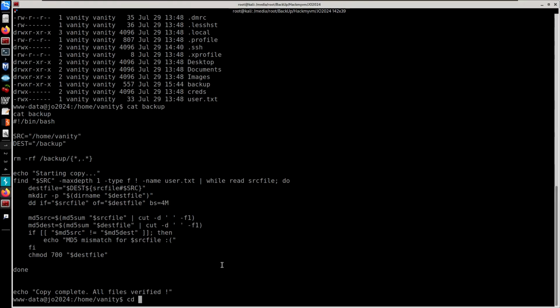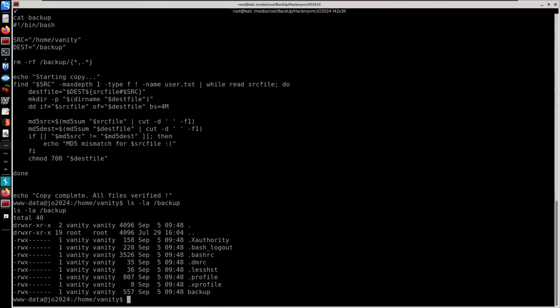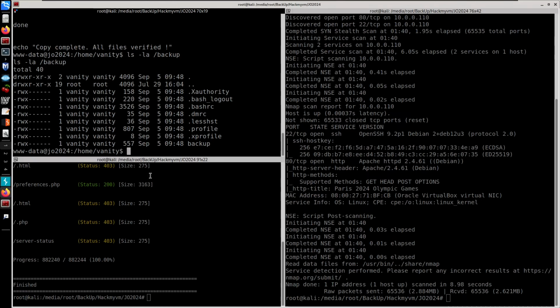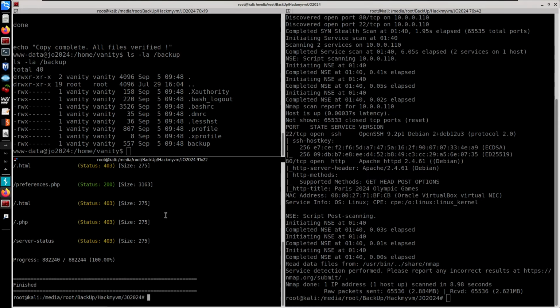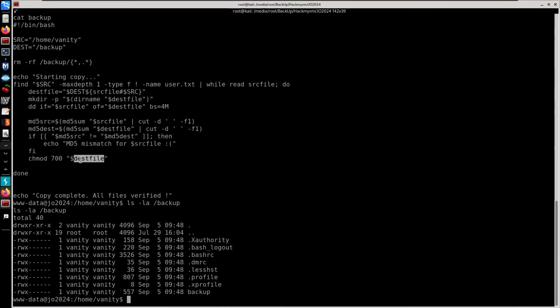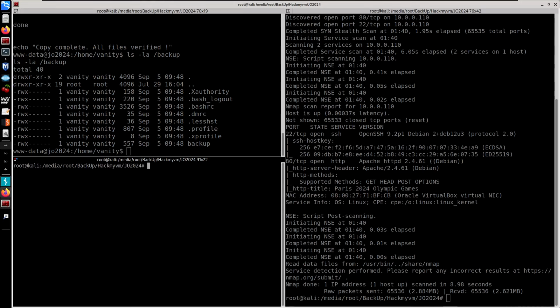So I'm going to cd into /backup to see if it does exist. I'll just run ls -la, and we do have a /backup. So it is copying the file. Let's see if we can do a race condition or run a while true loop before it copies this to the destination file. So start by doing that.